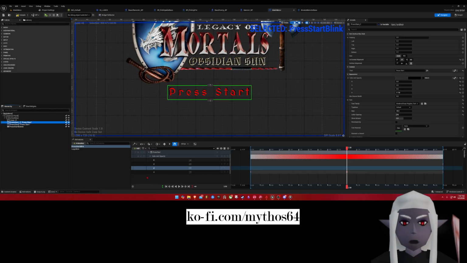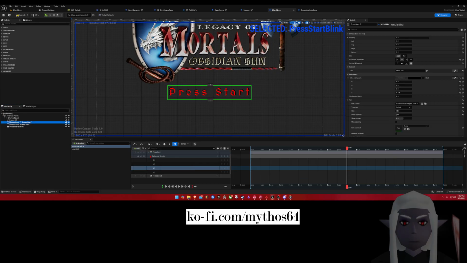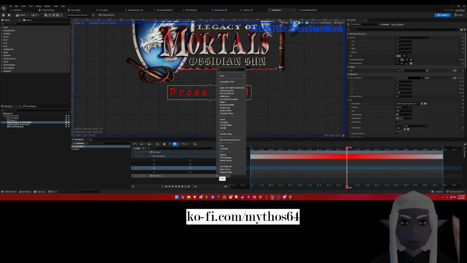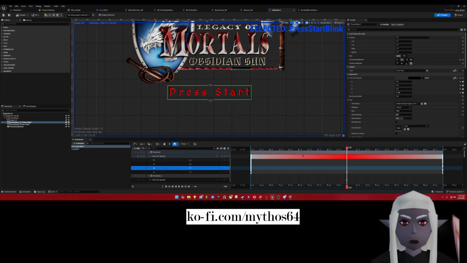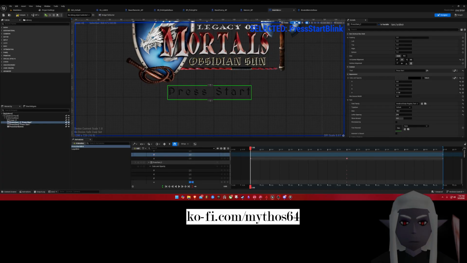I know why this isn't working, because it's not in the... Is that right? No. Yes. That's right. Color and opacity. The opacity 0. Make it 1. And make it 0.